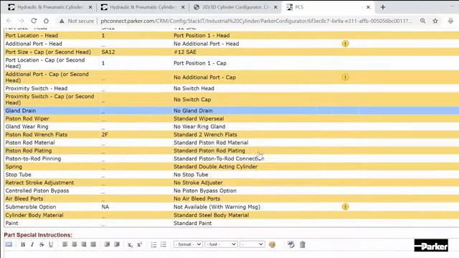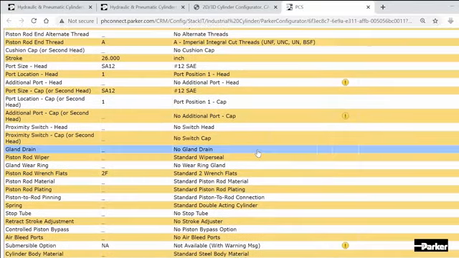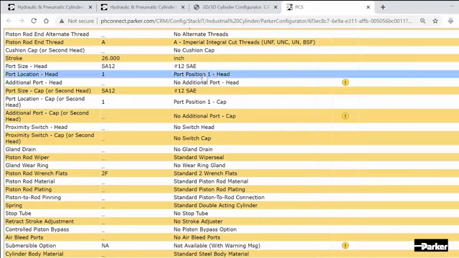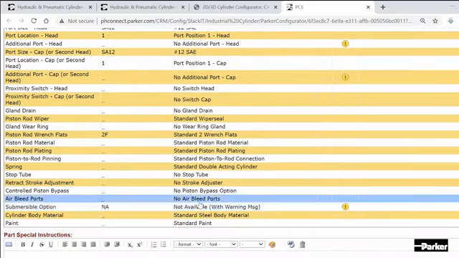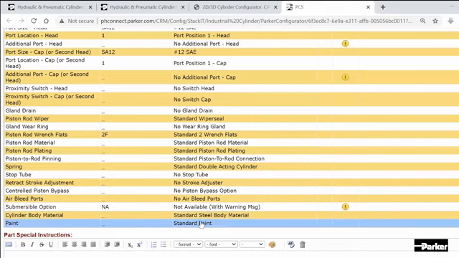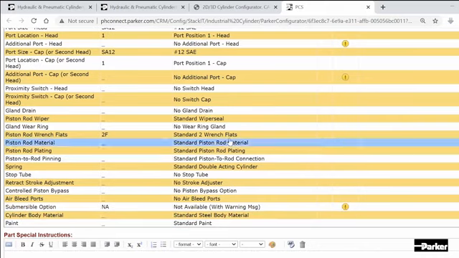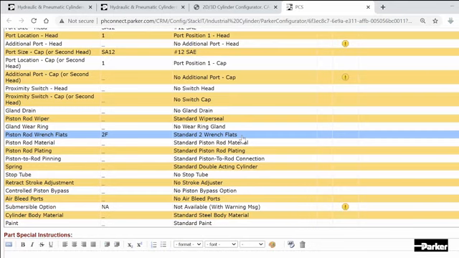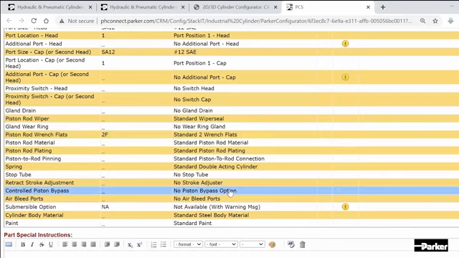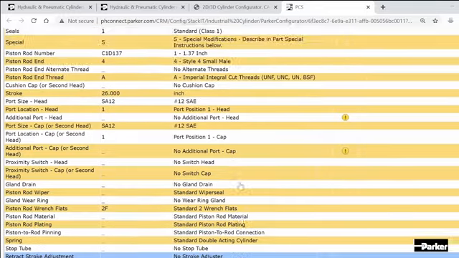As you can see, this is going to expand the fields that are available within the configurator above and beyond the standard options. Here is where you would change your port sizes, your port positions, add additional ports, add switches, add gland drains, wrench flats, piston rod material, plating, stop tubes, air bleeds, body material, standard paint. So as you can see, there's a lot of different options available built into the configurator, so you don't need to go to other places. You can actually configure a lot of the custom options that we have right from within the configurator.